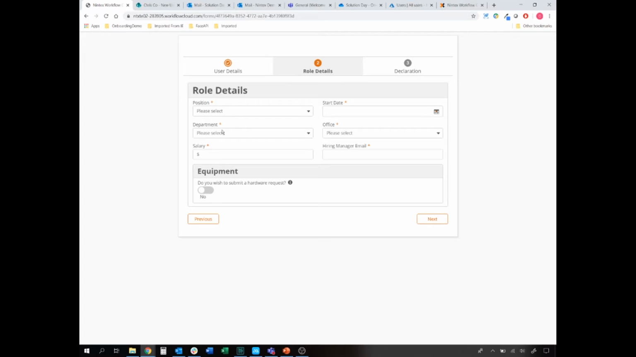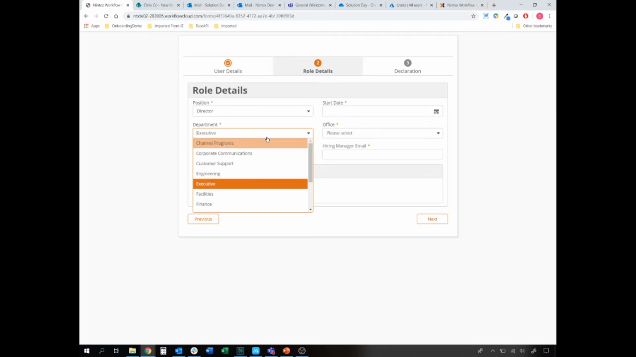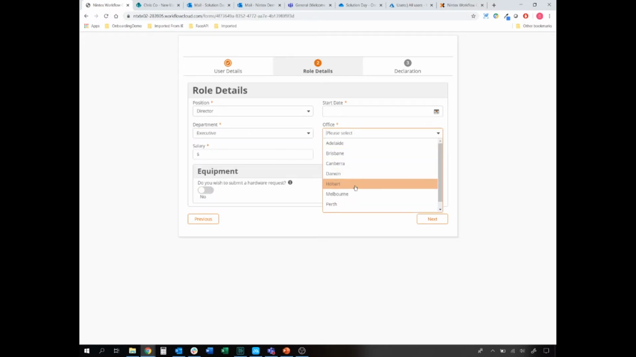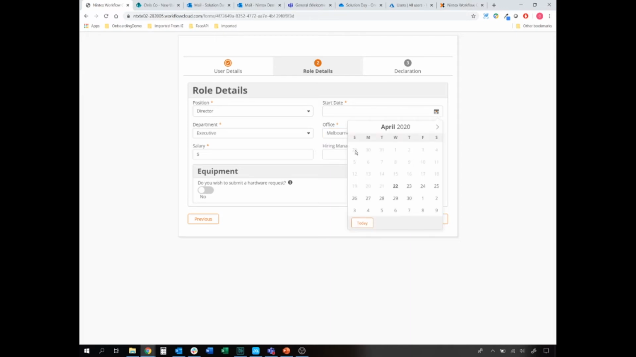My position, department, and office are all data source lookups to SharePoint Online information. So I've got a list of positions, I've got a list of departments. I've set a rule there that if the director is selected, it is going to be the executive that's populated, and we'll go with Melbourne and select a start date. Now anything that is grayed out is historical. That's a rule that we can set on that control. So we'll project to May the 18th.